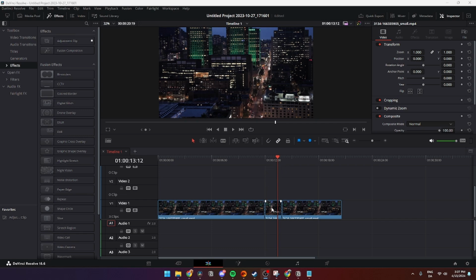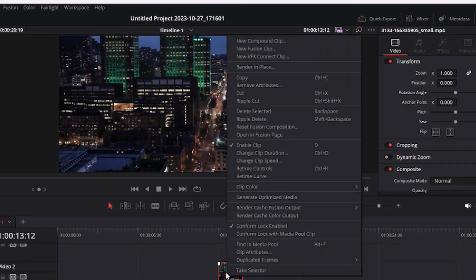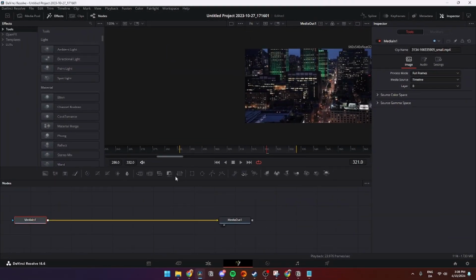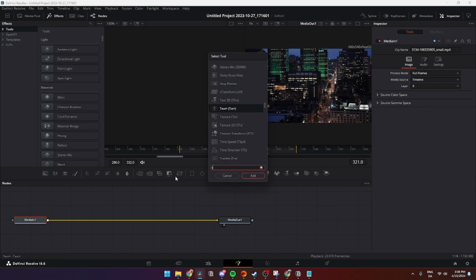Then from here, when you find the effect or the clip, you want to duplicate it by holding Alt and drag it right up beside the original clip, like so. Then from here you need to right click on the duplicated clip and open it in the Fusion page. Then from here you need to hold Ctrl plus spacebar and click in Transform XF, like so.